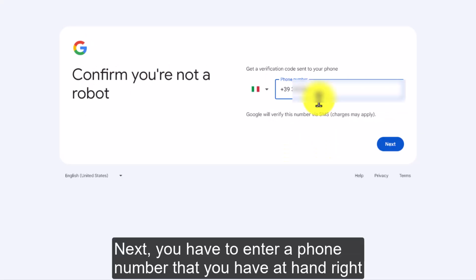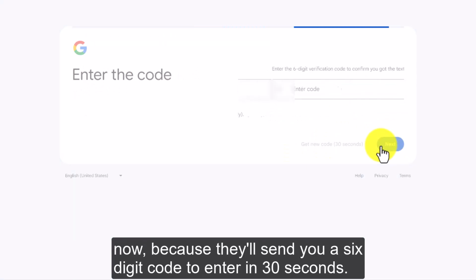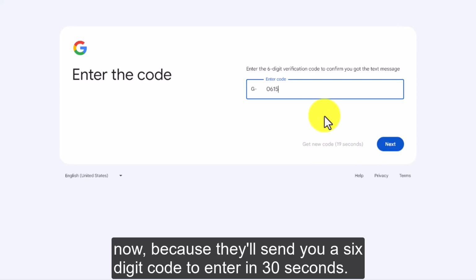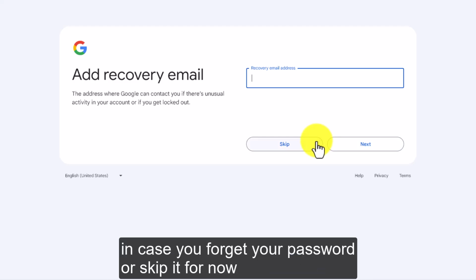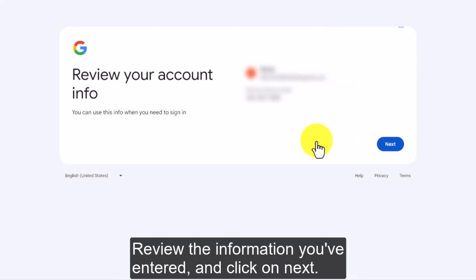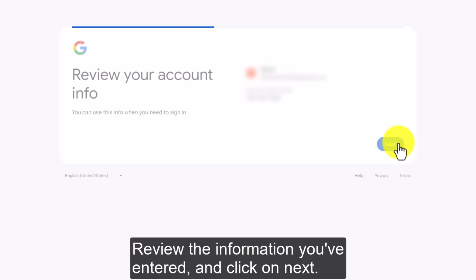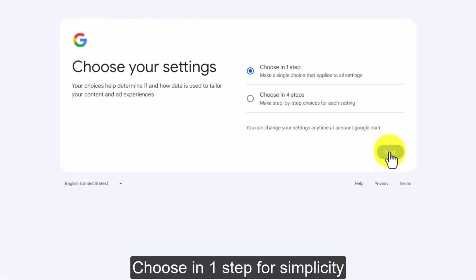Next, you have to enter a phone number that you have at hand right now, because they'll send you a 6-digit code to enter in 30 seconds. Then you can enter a recovery email in case you forget your password, or skip it for now. Review the information you've entered and click on Next. Choose in one step for simplicity.